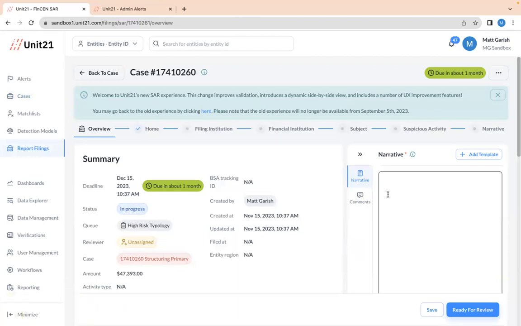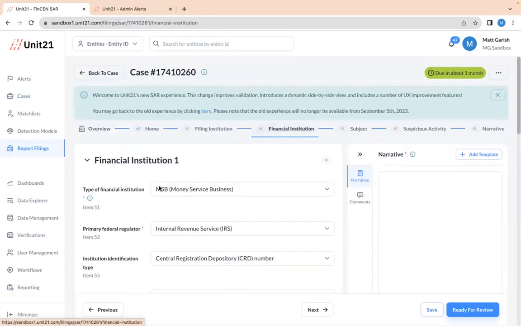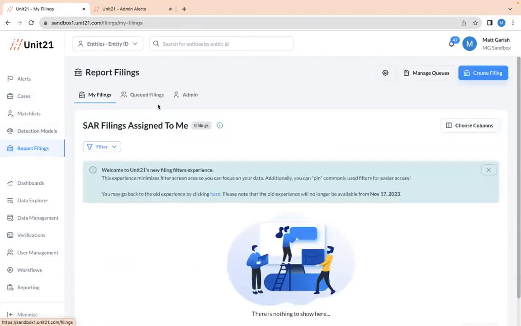So now I'm in the SAR filing. There's going to be some of that information already filled out based off of what I've already pre-populated. And then it's really just up to me to fill in the gaps. Now, again, the reason I created a high-risk typology queue and a low-risk typology queue is for filings. I'm going to go to admin.